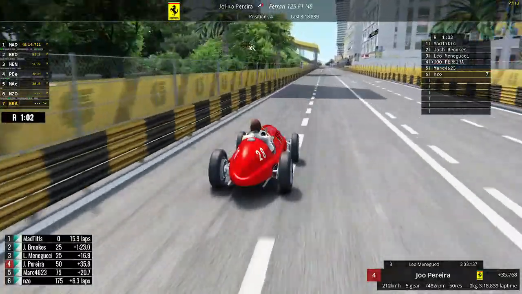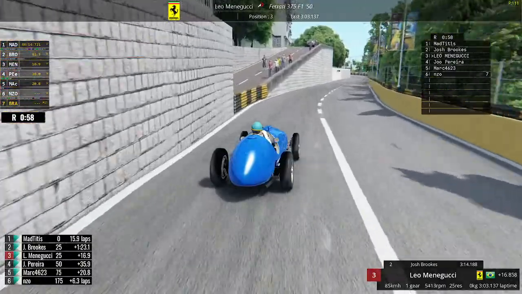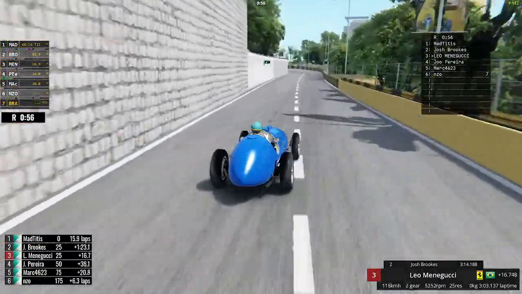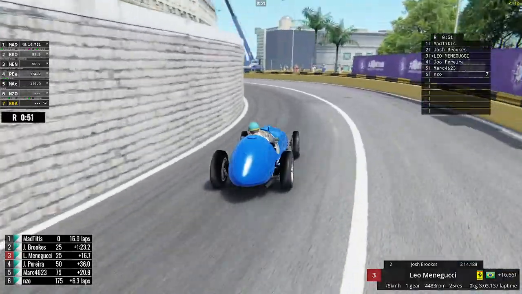Obi heading down towards turn 3. Leo, I don't know where this is, folks. I'll be honest, I think this is turn 10. Let's see. Yes, turn 10.